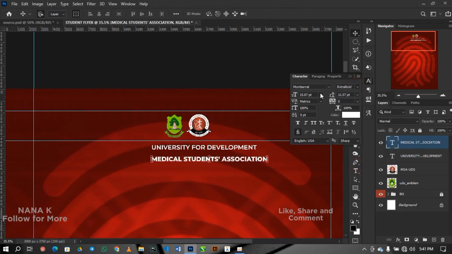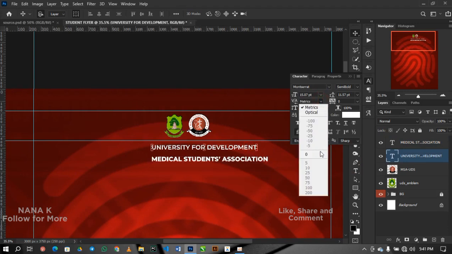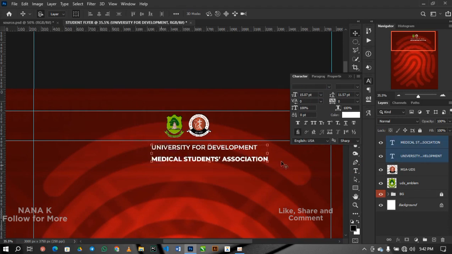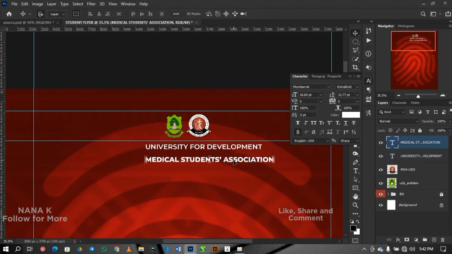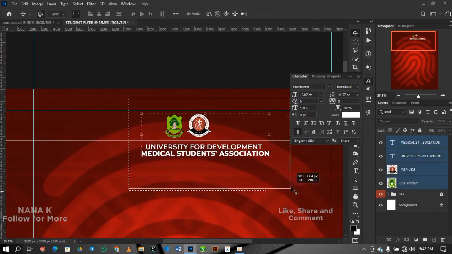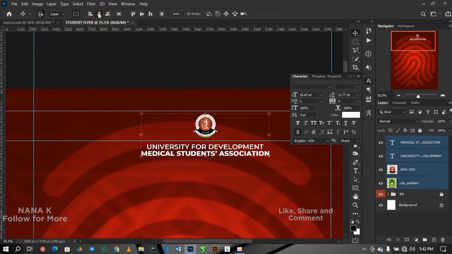Then place the tracking at 0 for this one too, then select both, increasing the size. Then I'll push this guy up, using the arrow keys and navigation keys, this way, now placing them here. So this is how it's going to be.